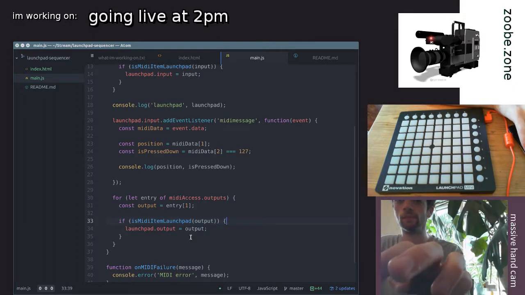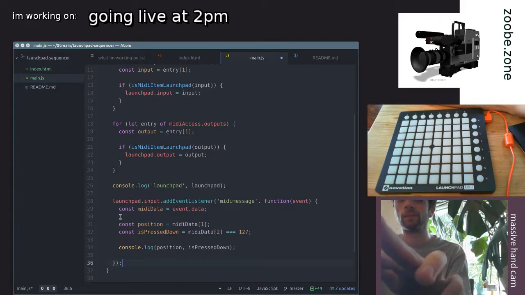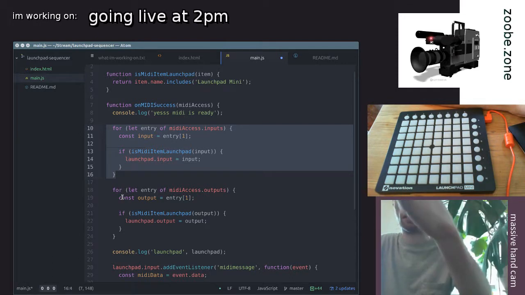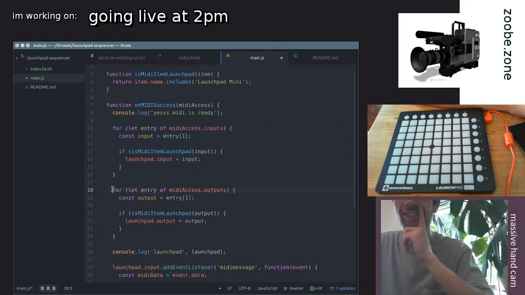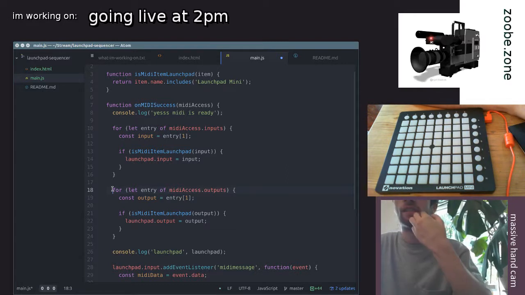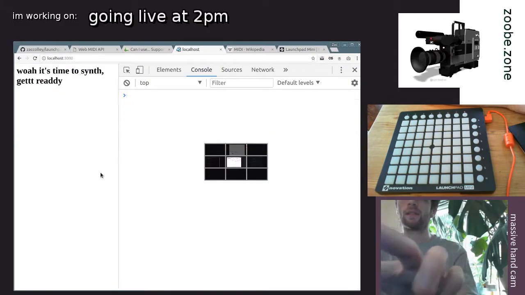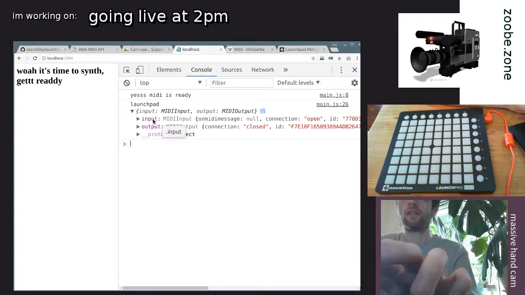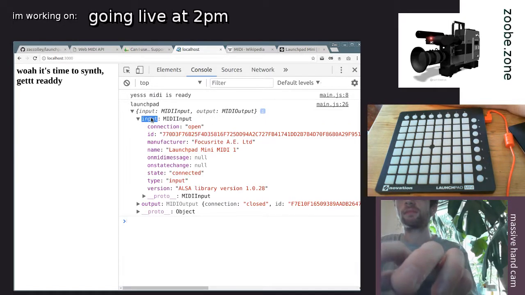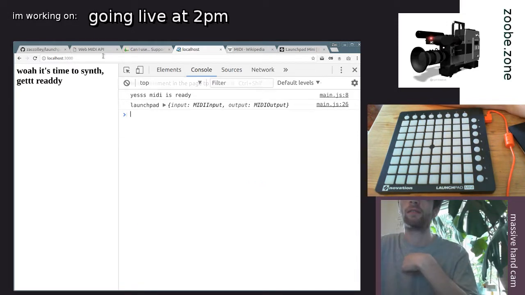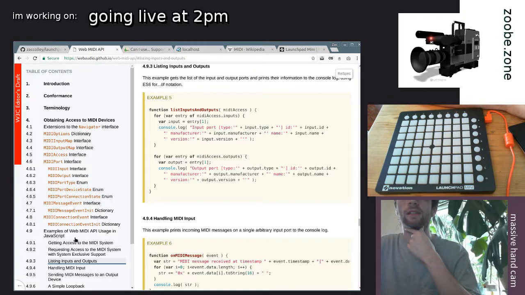Cool. And I'm just going to move these down here as well. So we've got our two loops. I keep gesturing to the screen, but you can't see that. Two loops going through the inputs and outputs, and then I'm going to console out the launchpad object and add those event listeners. So now if we look at the top here, we've got input and output. Those are more easily available, so I don't have to keep looping through those MIDI inputs and outputs.